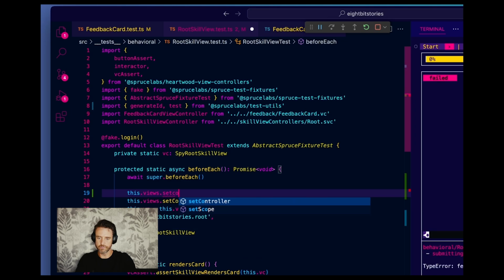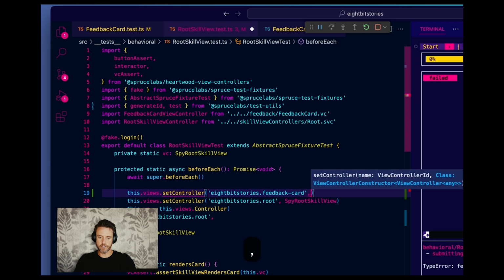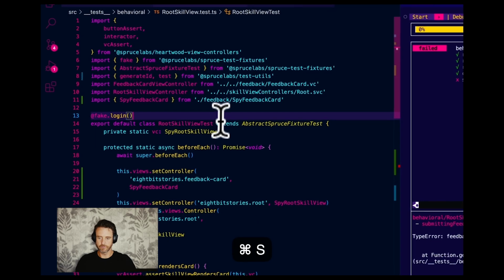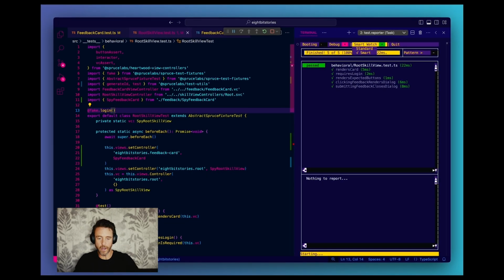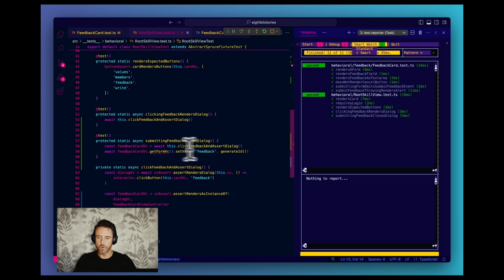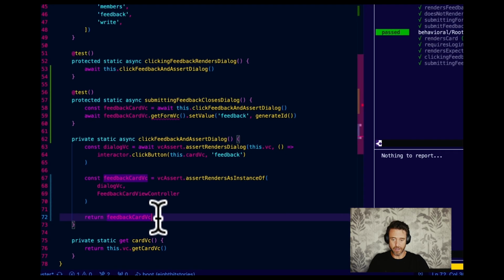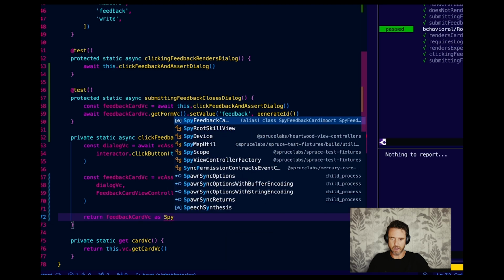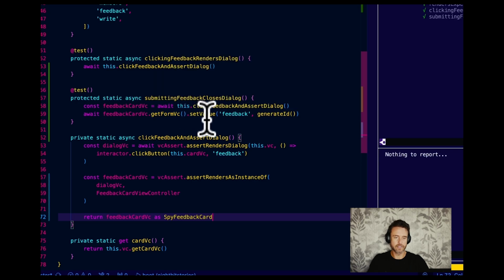Set controller, feedback form, and then let's go spy feedback card. There. I expect that to actually work. But the typing didn't work. Why didn't the typing work? Well, because this assert renders as instance of is going to return a view controller that matches the type that we passed to it, the class we passed to it. So really what we need to do is similar to what we did above with our spies, just cast it as a spy feedback card. Now we've got our feedback being set.